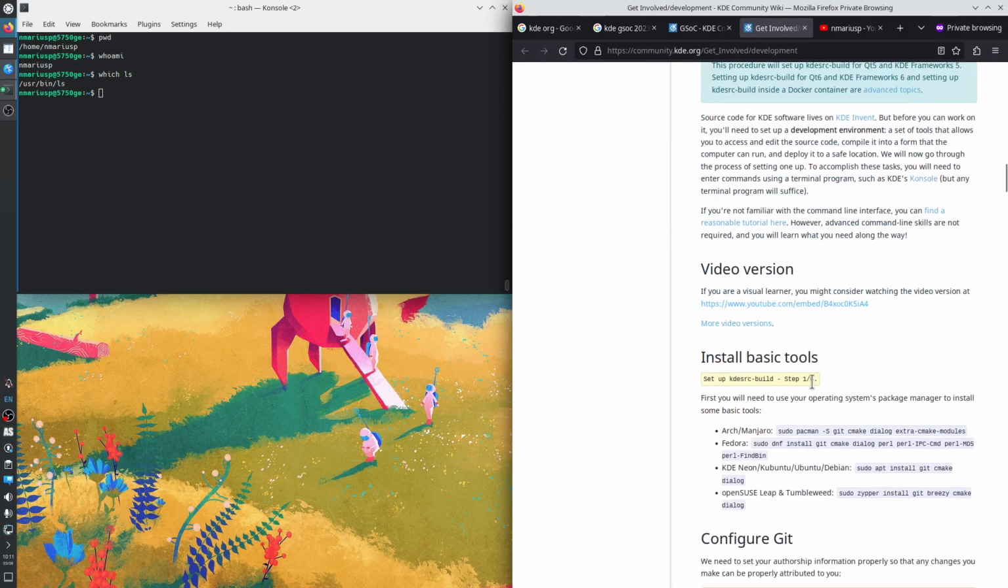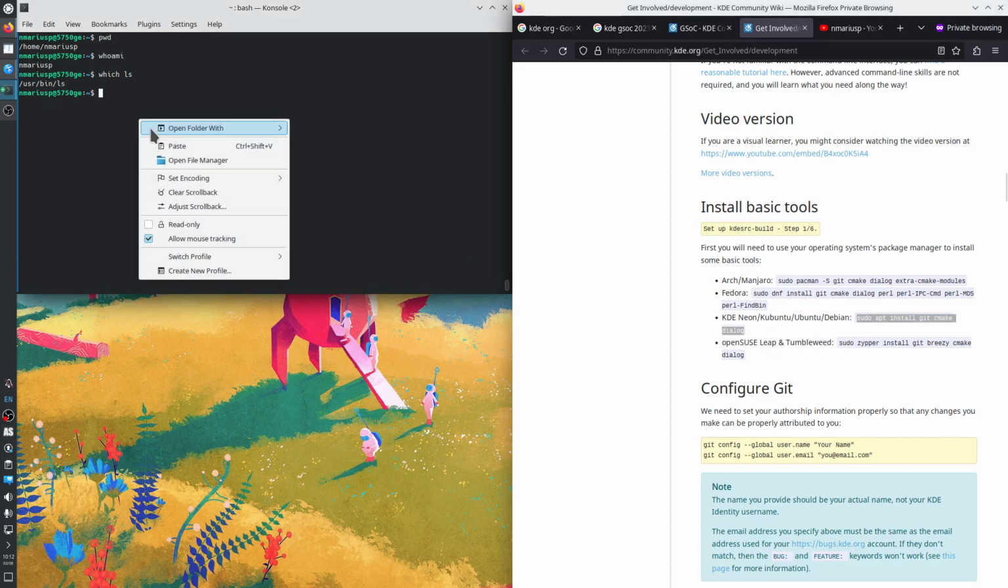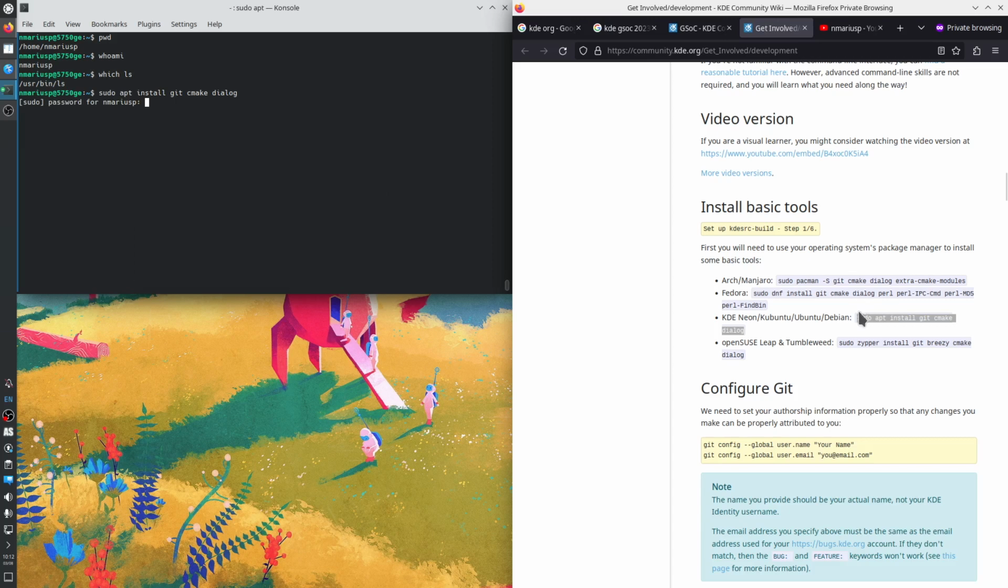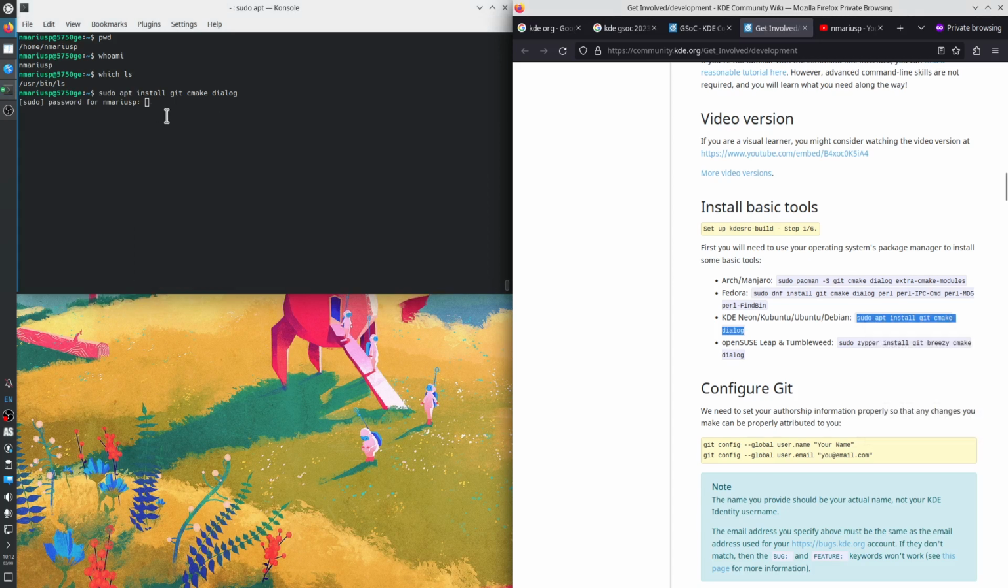Okay, let's hope that you followed the Unix command line YouTube tutorial, and that you followed the video version of setting up kdesrc-build for your Linux distribution. And now we're going to follow the steps. It goes: set up kdesrc-build, step 1 out of 6. We're going to run this command. So right-click in the web browser, Firefox in my case, copy, and then right-click in the console to paste.